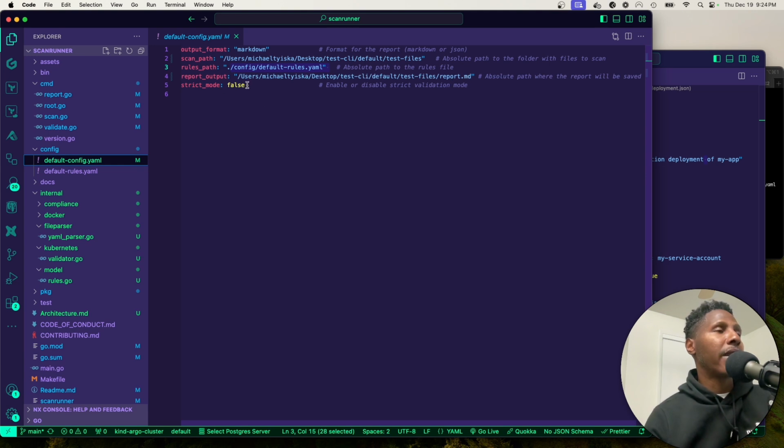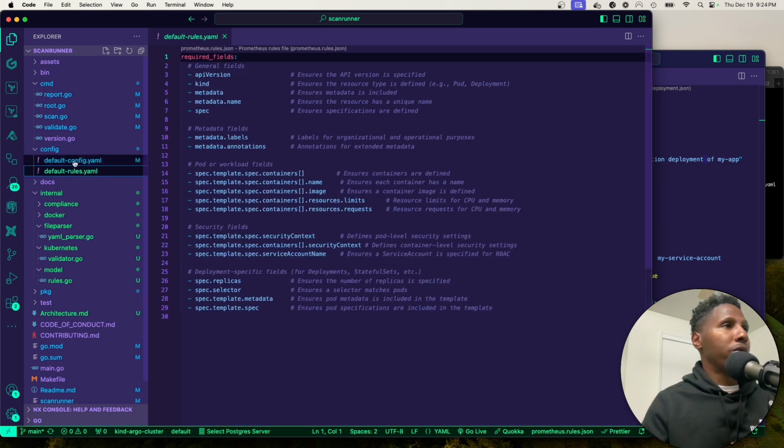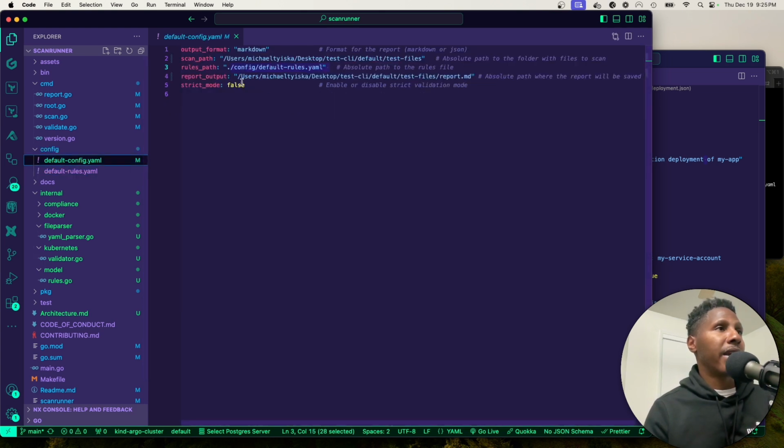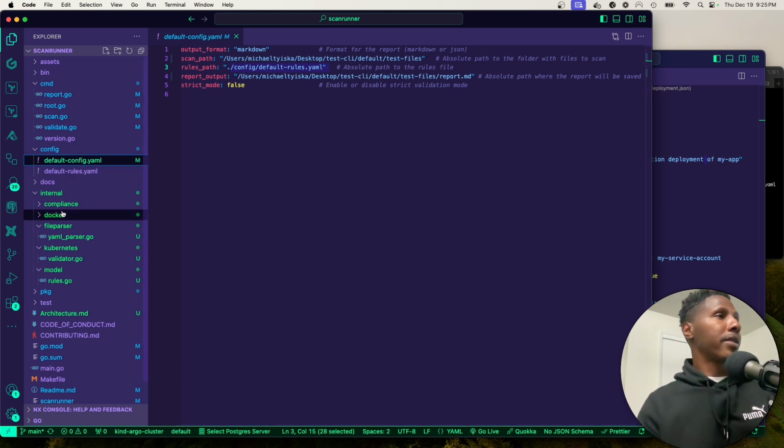And then strict mode. Right now, this doesn't work. But what strict mode will do is allow you to say which of these rules are strict and which are just nice to have. So whenever you add the rules, you will be able to put in, okay, kind is critical, metadata.name is critical, et cetera. If you have this as false, it doesn't matter if it's critical or not. But if you have it as true, then if it's missing those critical ones, it will raise the error. So that's that.